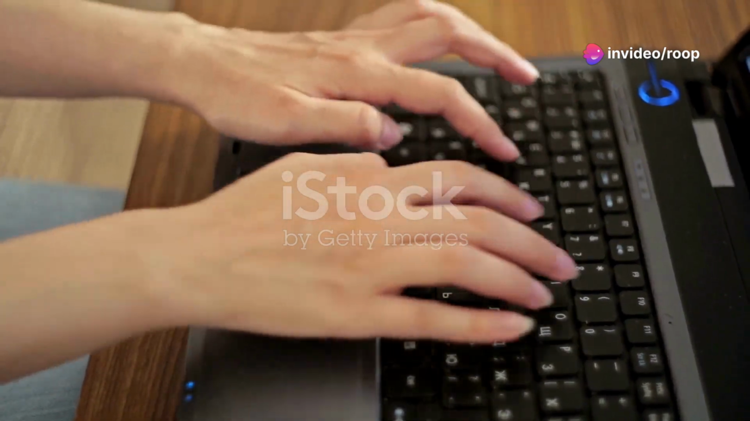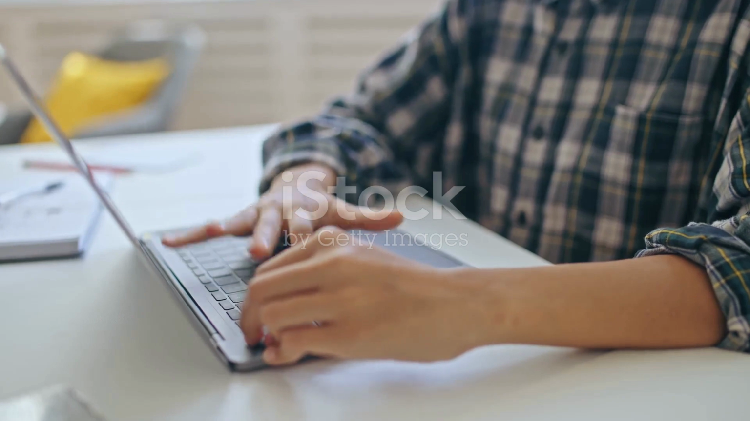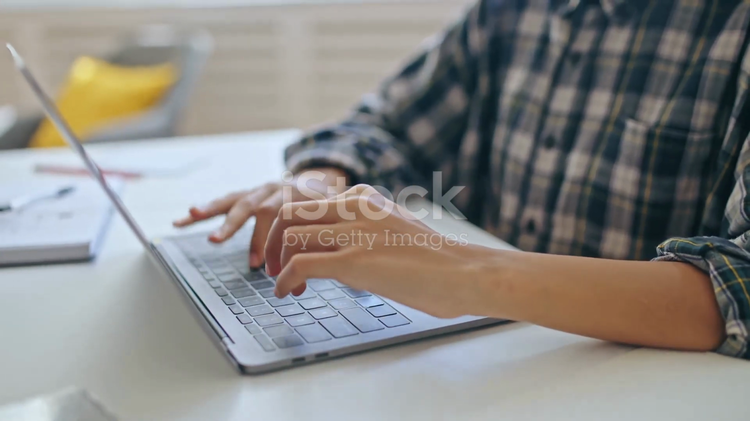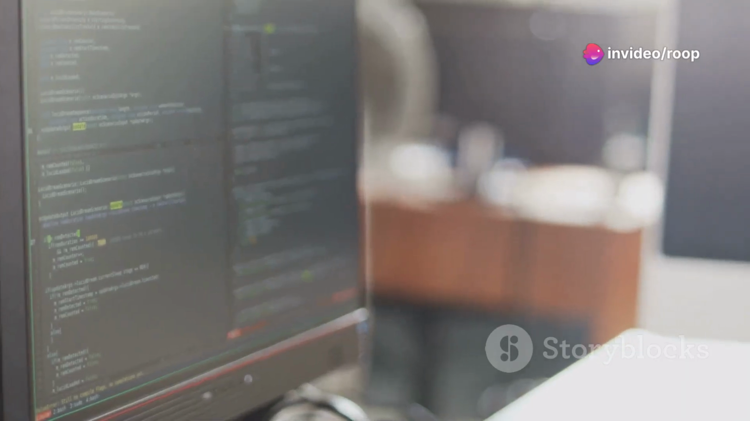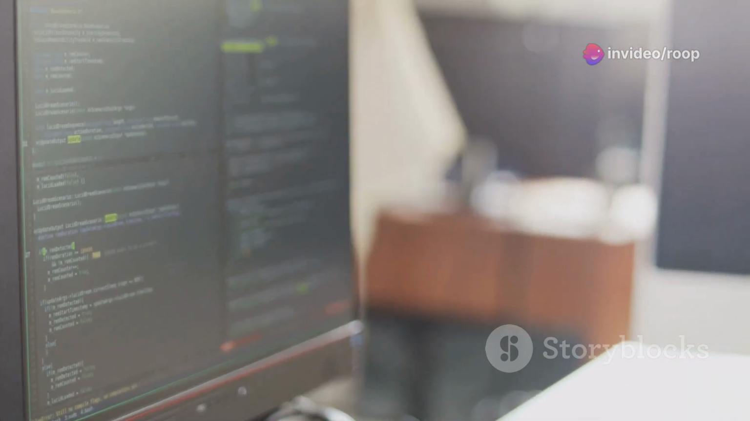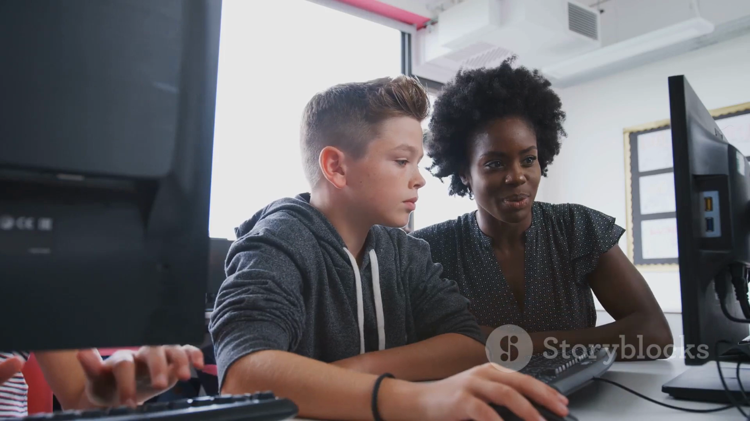Coding might seem intimidating at first, but remember, every expert programmer was once a beginner. The most important step is to simply start learning. There are countless resources available online and in libraries to help you get started, many of them free. Don't be afraid to experiment, make mistakes, and learn from your errors. Coding is all about trial and error, and the more you practice, the better you'll become.